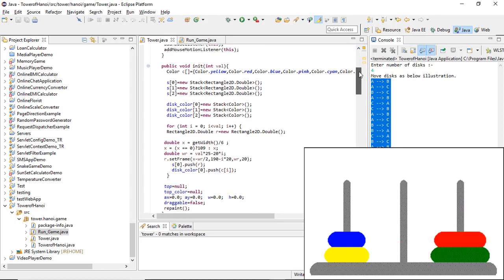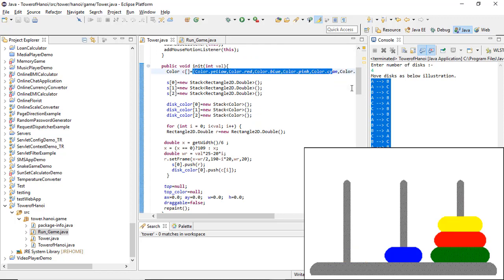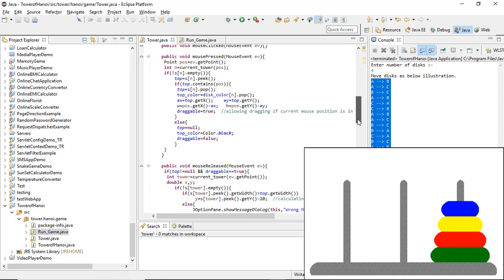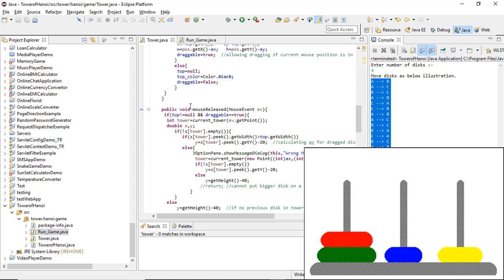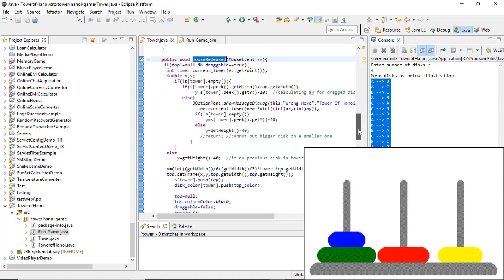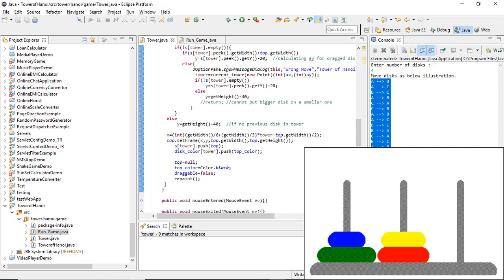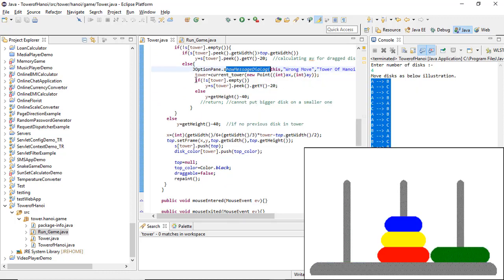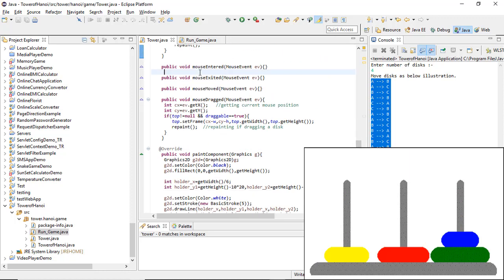Here what we are doing is just giving the colors of the disks. You can see it is the initial stage of the Tower of Hanoi, and here is the mouse released method, where we are mentioning that if you make a wrong move, it will give you the message box option pane. So this is how it's implemented. Let's take a look at the execution.